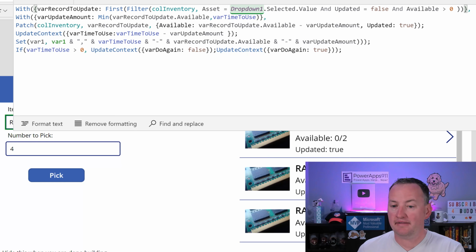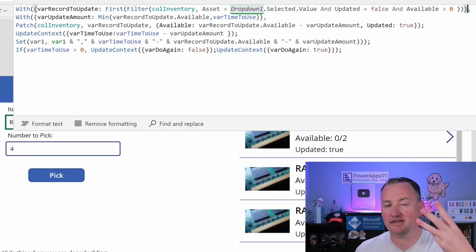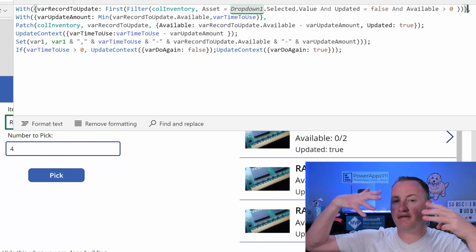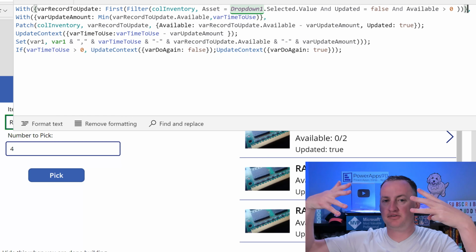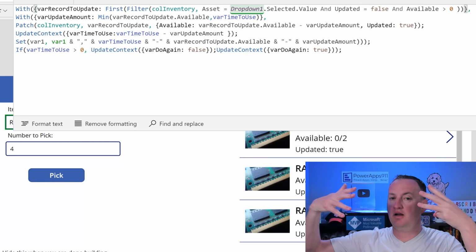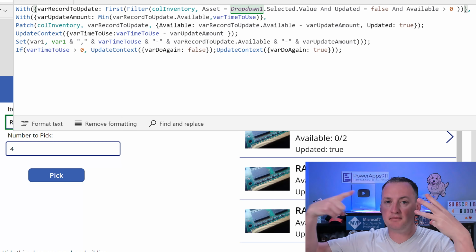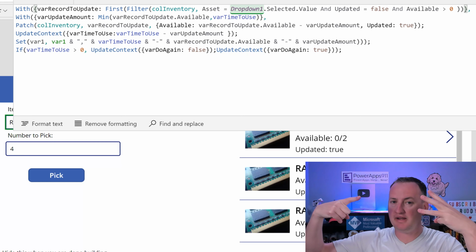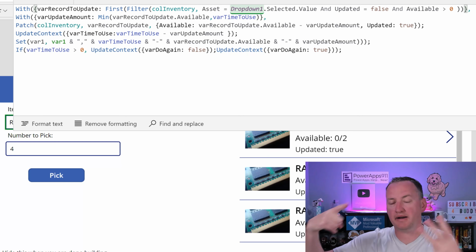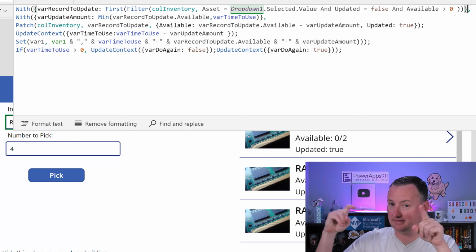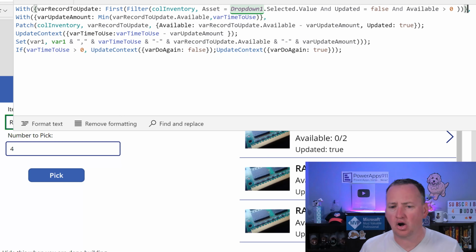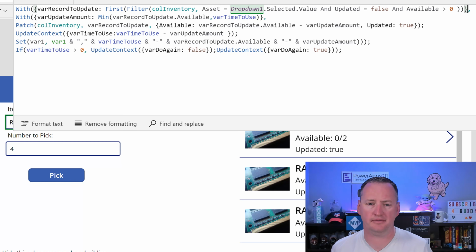So how many did this row have available? Say that it had 3, and then versus var time to use, that's the number we need to pick. If I need to get 5 more and this row only has 3, 3 is the minimum, right? But if I've only got 1 item left to pick and this one has 3, what's the minimum? It's the 1. So this is how you make sure that you don't pick more than a location has. Like I told you, there are little things you're going to have to figure out as you go through this.